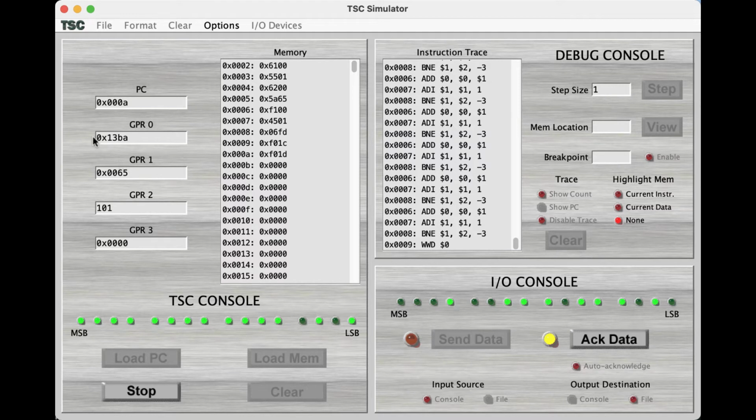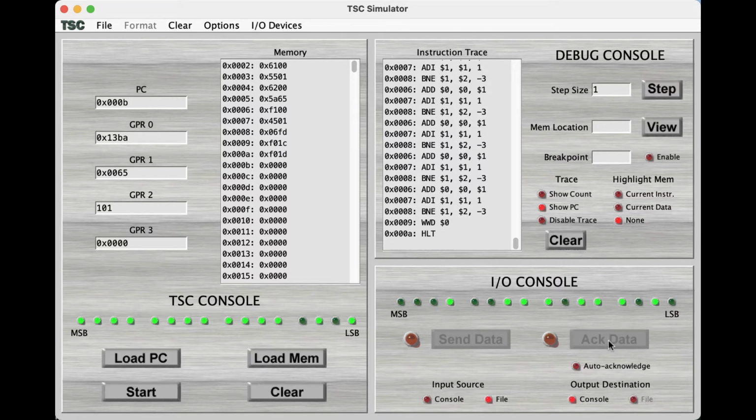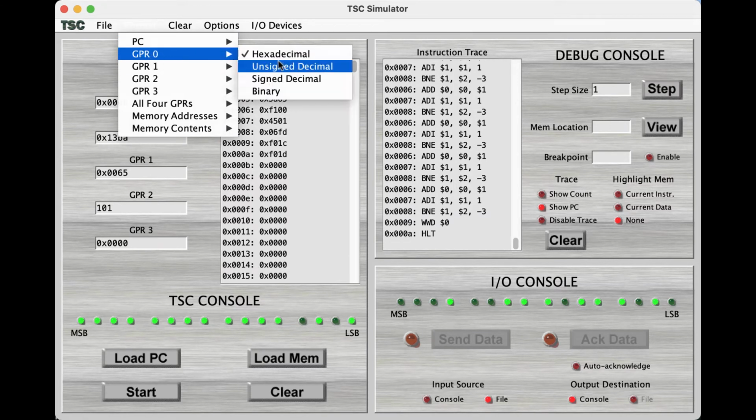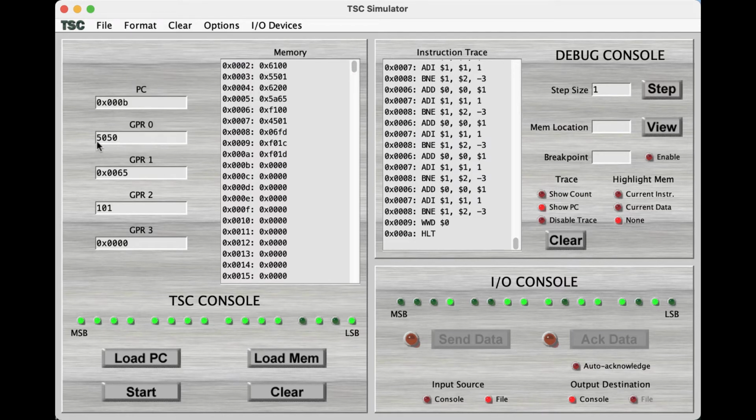And we finally got our final result in register 0. And here is the binary version of that. And we can acknowledge our data, and then we halted. Now, if we really want to see what that final answer is, we can go to register 0, see sign decimal, and that is the sum of all numbers from 1 to 100. So that's the right answer. Our program did what we wanted it to do.